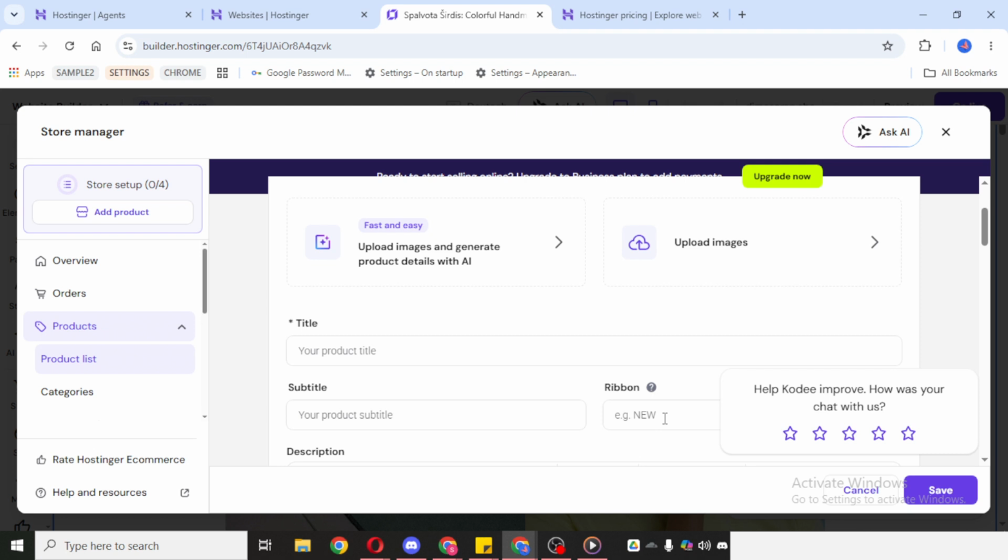And that's it. That's how to sell digital products with Hosting a Website Builder. Once your product is saved, you can continue refining your store and making sure everything looks ready for your customers.